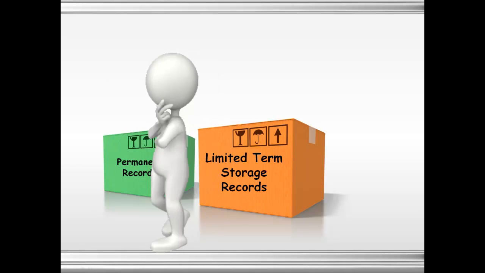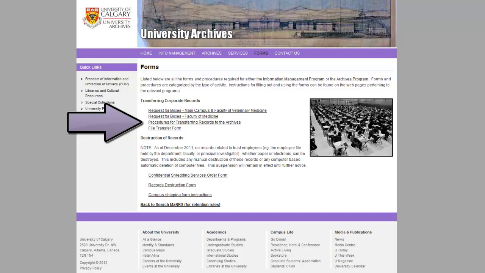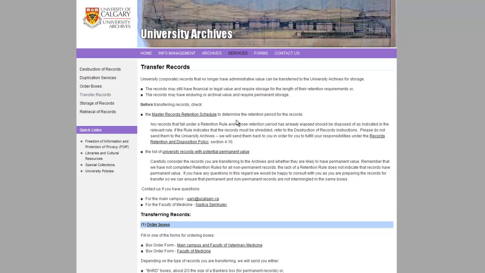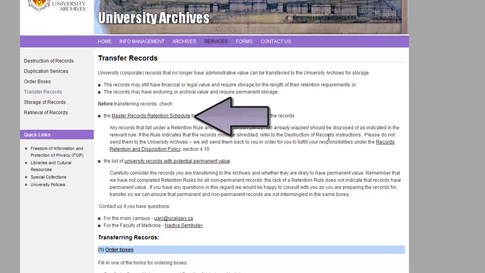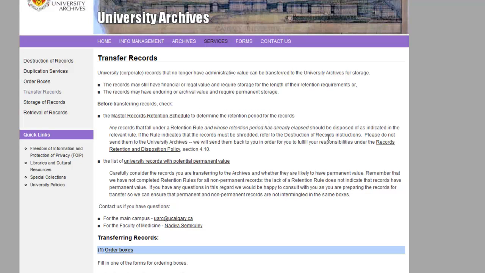To find out how to transfer records, click on the link called Procedures for Transferring Records to the Archives. In order to determine whether the records you are transferring are permanent or non-permanent, check the Master Records Retention Schedule to determine the retention period for the records. You should also check this list of records with potential permanent value as a guide to determine what might be a permanent record.